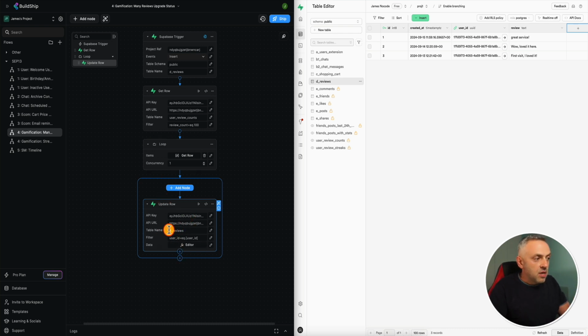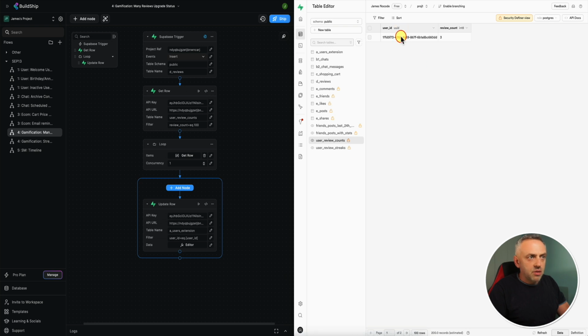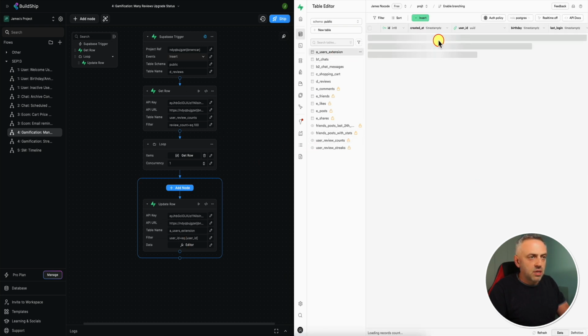So in this case, we have this D reviews table here, but that's not the table that you want to work with, right? In this example, you want to work with this users extension table. So I'm going to change this to users extension, because that is kind of the general user table. And I want to find this user ID that I've gotten here. Remember, I am querying this user review counts, right? So I have this user ID, so I can find that user in this table.